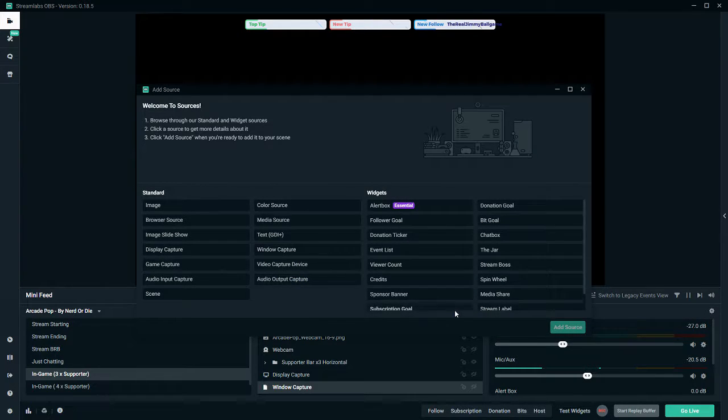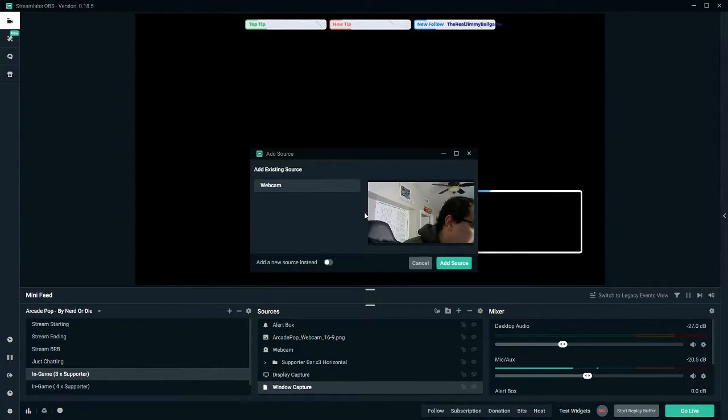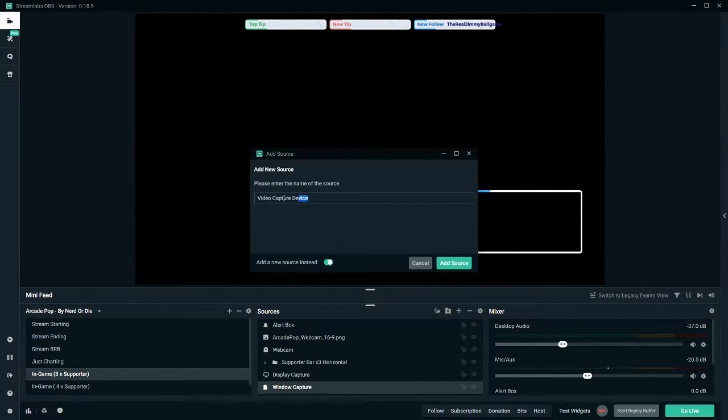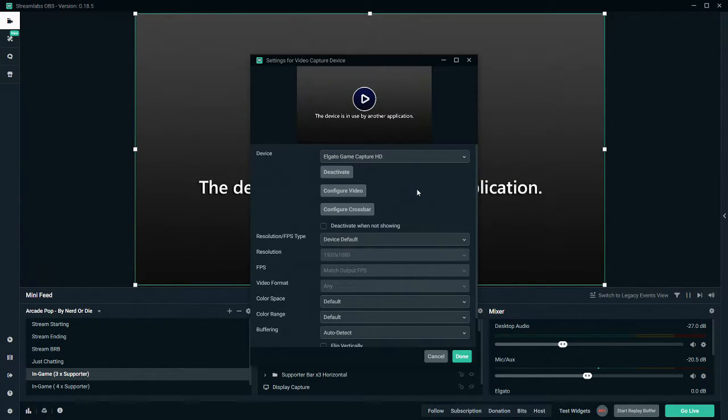Now the next thing to have is the video capture device, which is your capture card. If you have one, the Elgato is what I got. So we're going to switch this. Or no, you want... Man, I keep screwing this up. You want to click Add New Source instead. And you can leave it as capture device. You can type in Elgato, or Console, whatever helps for you, since basically that's what it's doing. And then you go to device. Now we don't want the webcam. Now we want the capture device. And it's going to bring it up. And it's already in use.